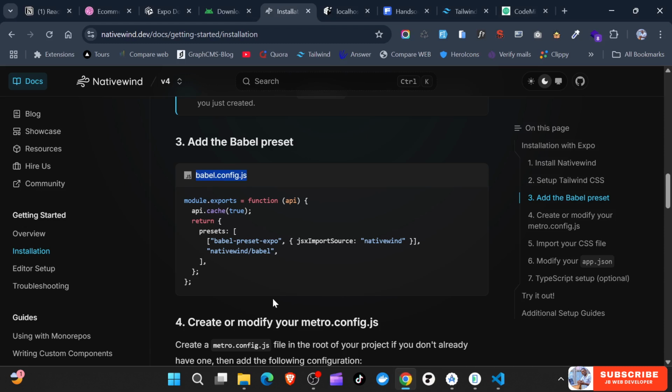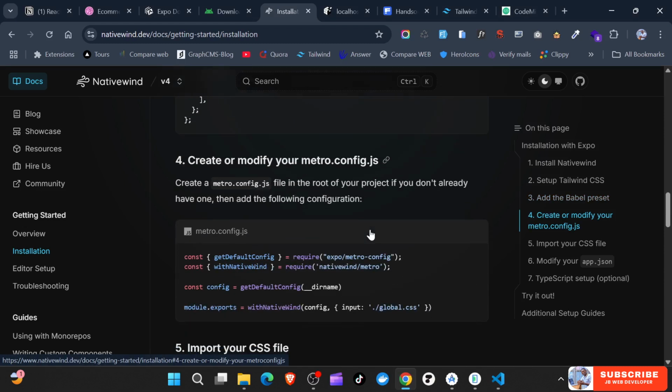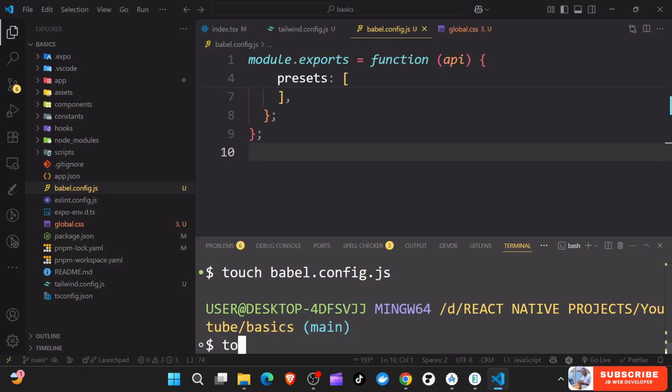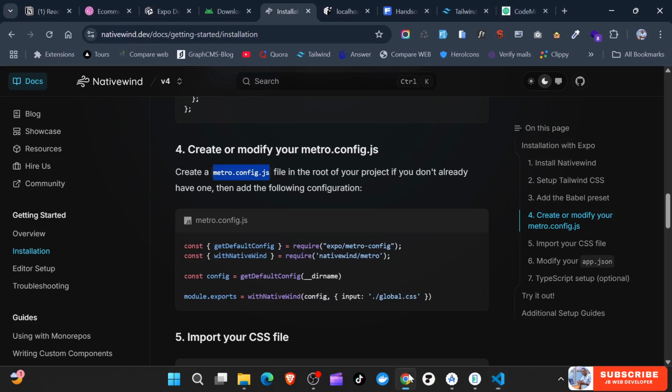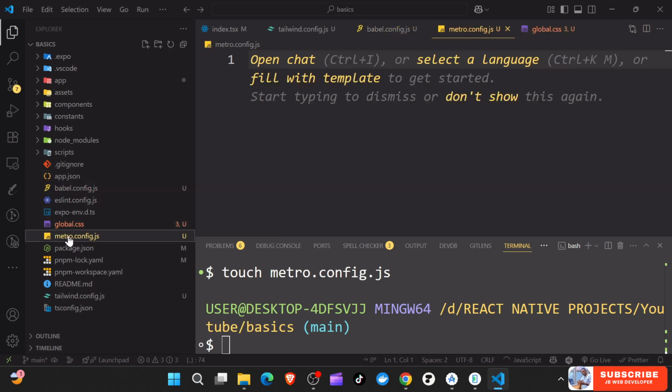Nice. Next, create or modify your metro.config.js. Also, this file is not there. So this one, go ahead and also create this. Copy and just say touch. Just this. And let me go ahead and add this inside that file, the metro config.